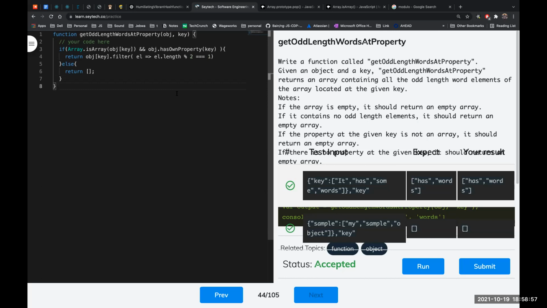Get odd length words at property. So we have an object. First of all, how did you understand the question or problem? What does it mean, get the odd length? Odd, like modulus 2, it will be equal to 1. Let's say I don't know what modulo is. How would you explain this problem? Modulo is like divided.